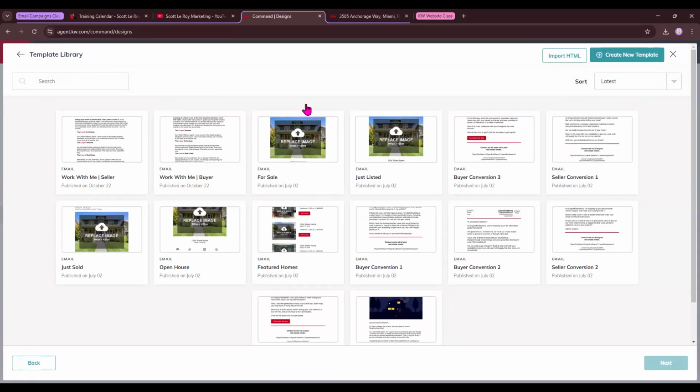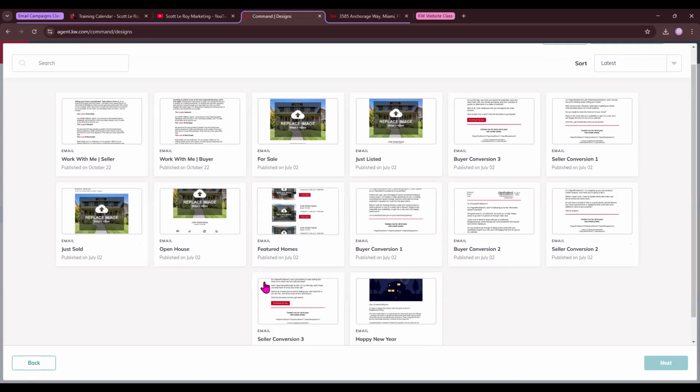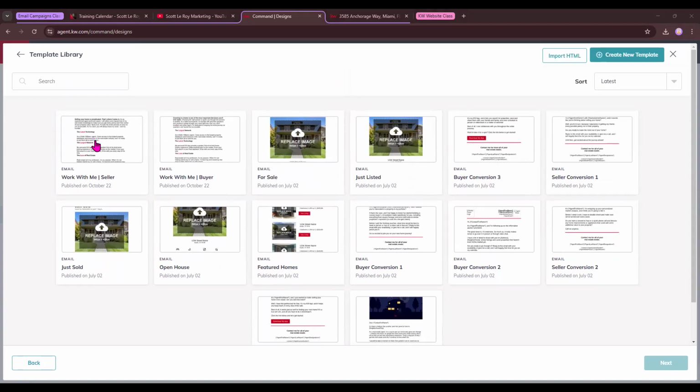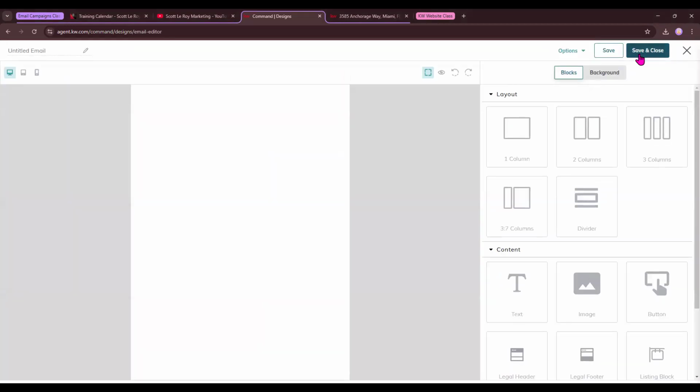Now from there, you're going to see that we have some templates. These are those templates that are provided by Keller Williams that you can customize and use. Let's see. I may have gotten rid of some. I feel like there was a few more, but that's okay. We will come back and take a look at one of these. We're going to create one from scratch first, and then we'll jump into one of these and take a look at them. So for this class specifically, we're going to start by hitting create new template in the right-hand corner. So this will bring us into a blank email, so we can start creating our design.